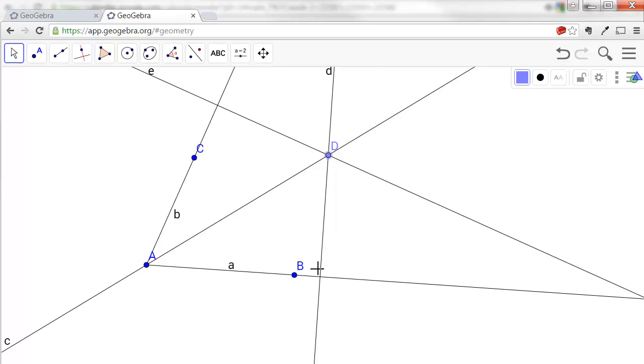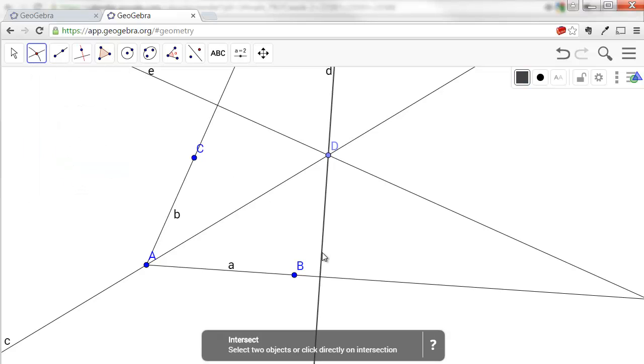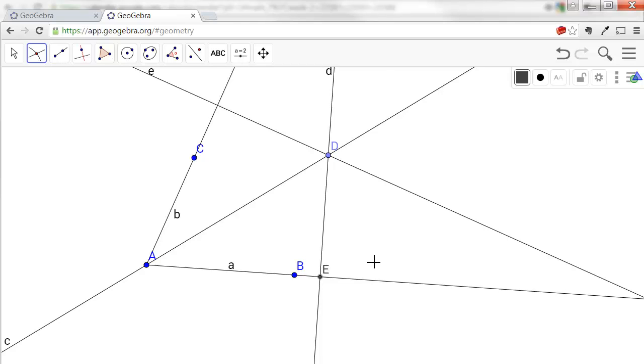Now we need a point at the intersection of these two lines. So we want the intersect. It's select two objects or click directly on the intersection. These are the two objects I want the intersection of. Likewise, I want the intersection of these two objects.